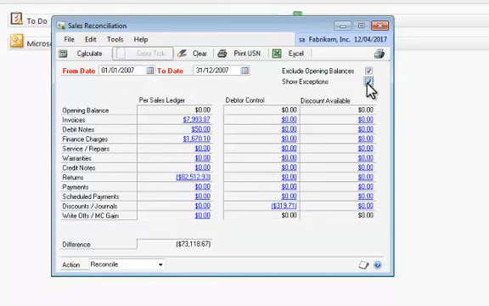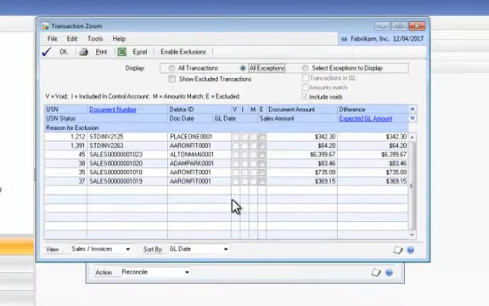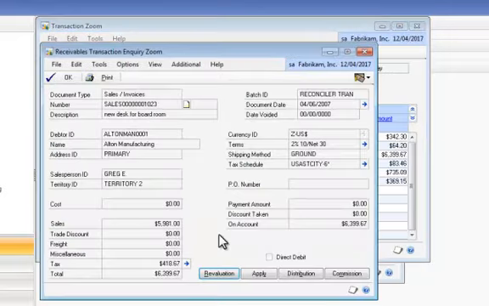Show exceptions then allows us just to concentrate on those transactions that haven't found a match. We can then drill down on any of these amounts to see the transactions that have made up the amount. Here we can see we've got multiple transactions, and we can select any of those and drill down to the source document. And from here you can decide why the transaction isn't matched and resolve any problems.